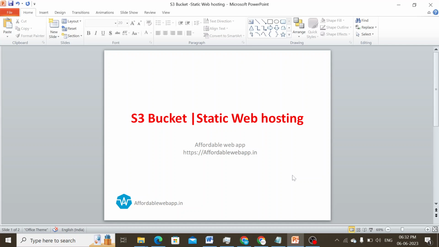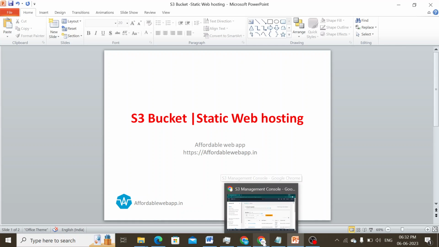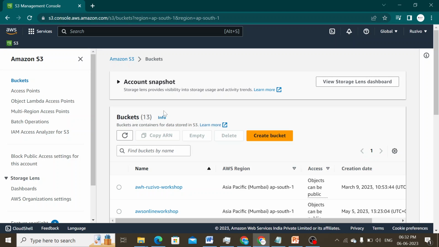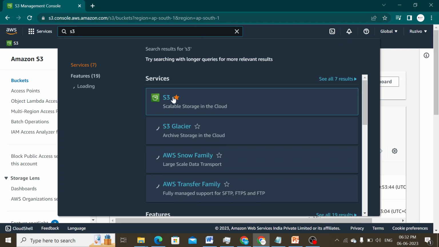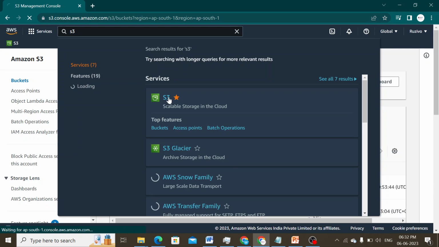Hi everyone, today we are going to learn how to create a static website using an S3 bucket. So I'm directly getting into my S3 bucket in the AWS Amazon instance. In the search box, we are going to type S3 and we directly get into the S3 bucket page.